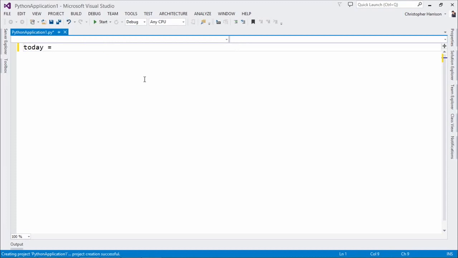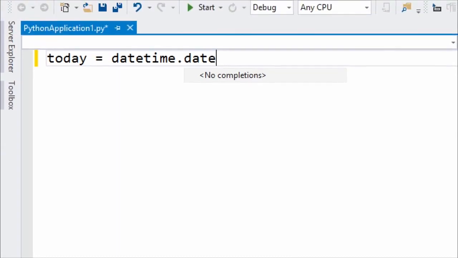Yeah, no kidding. Today equals, I'm going to say datetime.date, oh. You're going to notice a little error message here. It tells me right there, no completions. So it's basically saying, I'm confused. Exactly, it doesn't know what datetime is.